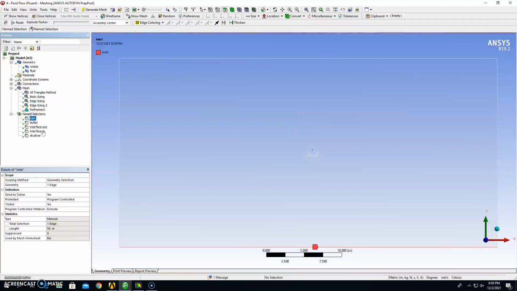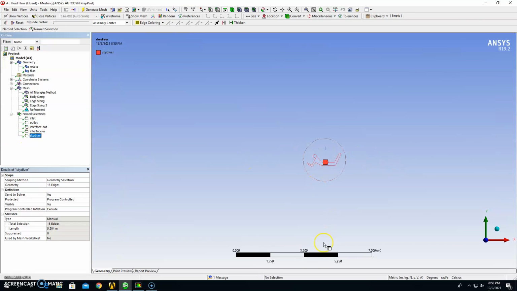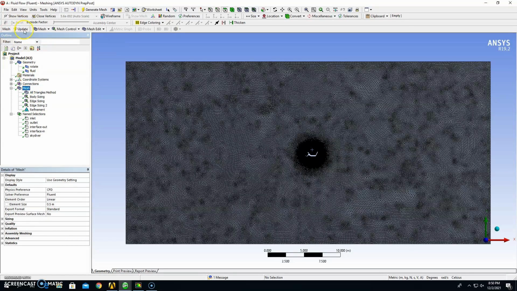For our name selections, the bottom of the rectangle was our inlet and the top was our outlet. Now for naming an interface out, you would have to hide the rotate body to correctly select the circle for interface out. Then you show the rotate body and hide the fluid body to name the interface in of the circle. And lastly, all 15 edges of the diver were selected to be named as Skydiver. Also, under the general details of the mesh, the element size was 0.5 meters. Once everything is named, make sure to update your mesh.